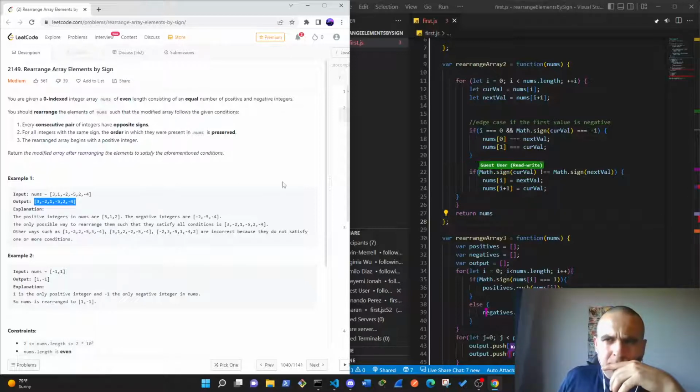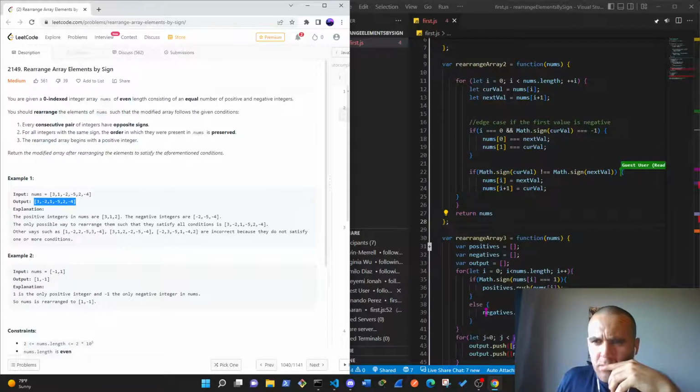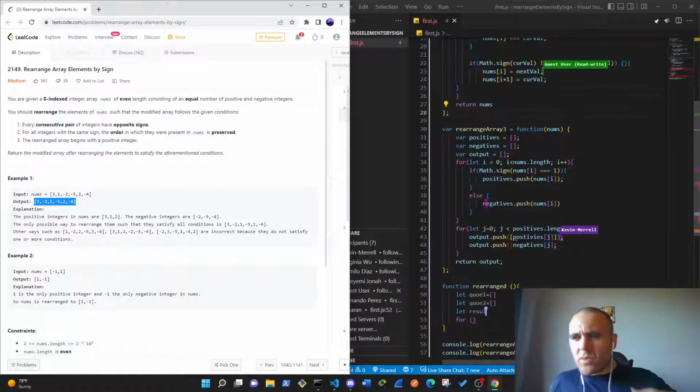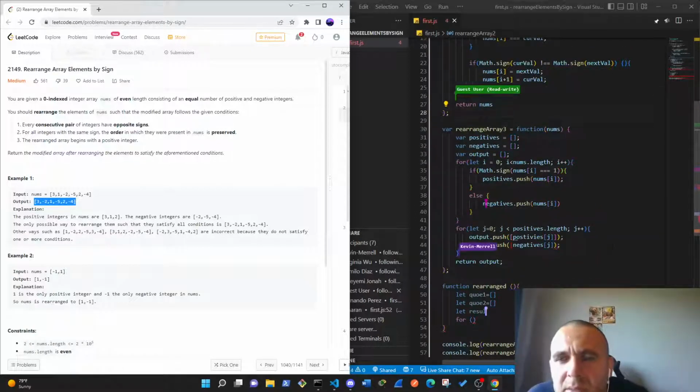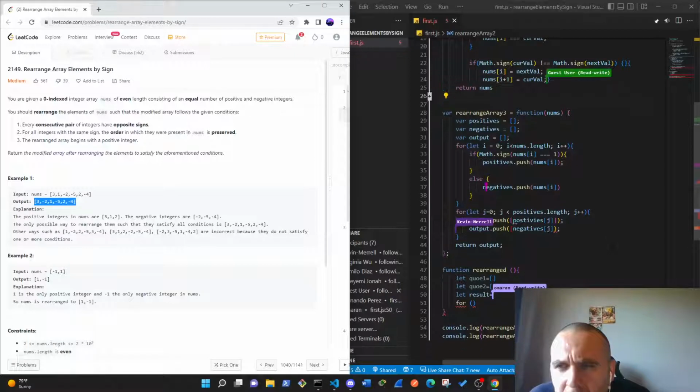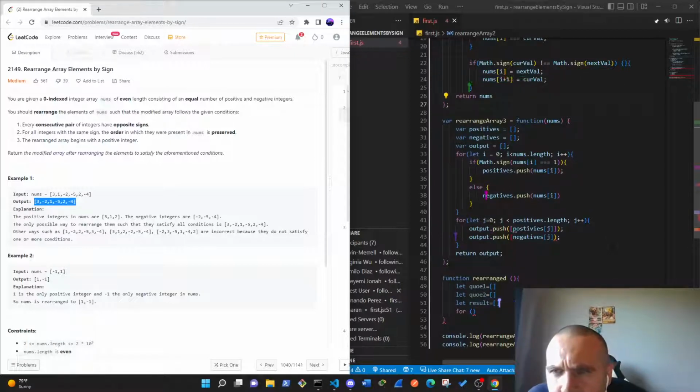Push method. Let's see what you got here, Kev. If Math.sign of nums equals 1, positive dot nums. Something's not right here. Sometimes this formatter does weird. I guess it's the formatter. Positives is spelled wrong in the output dot push in the second loop. Yep, I see that now.